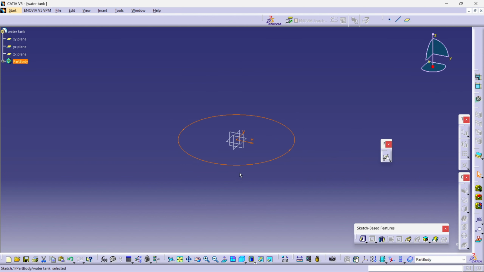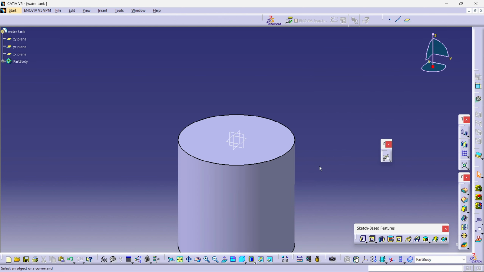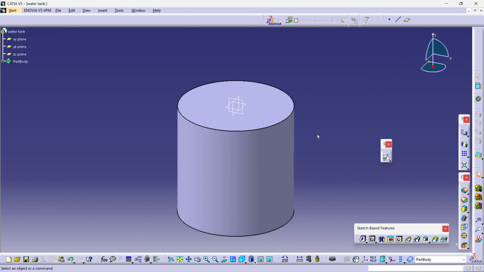Now, to give this tank some height, we will use the Pad tool. Select the circle sketch and pad it to a height of 914.4 millimeters. I want the pad in reverse direction. Then click on OK, and there you go. We now have a basic cylinder, which forms the main body of the tank.